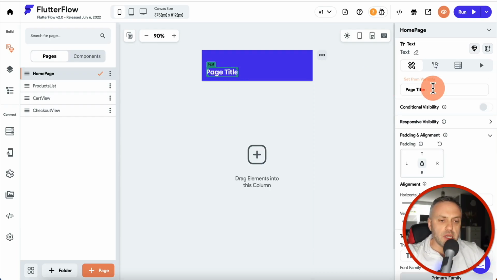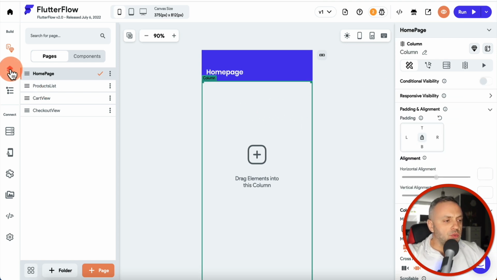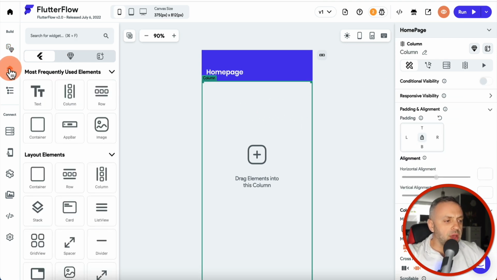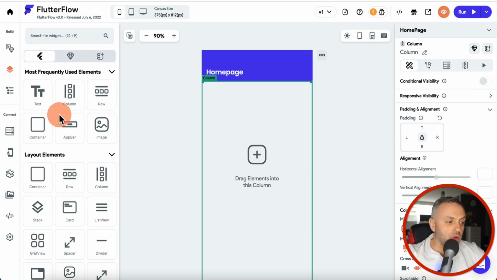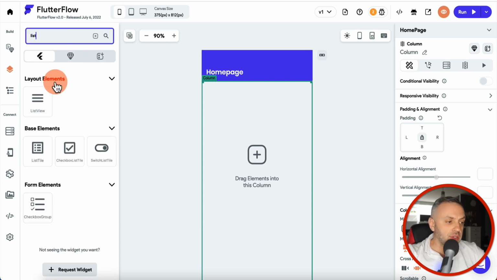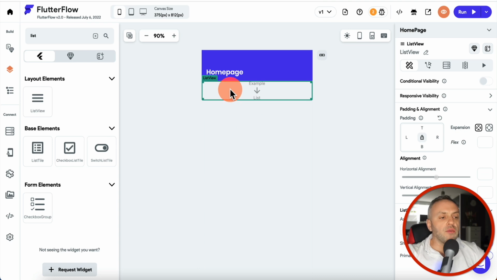Next, you want to start working on the first page, okay? So we may want to change this title here to say home page. The next thing we want to do is we want to go in here to the UI Builder tab, and we want to add a list, okay? We want to add the list. So we're going to go in here and we're going to search for a list. Just going to drag and drop this list view here.